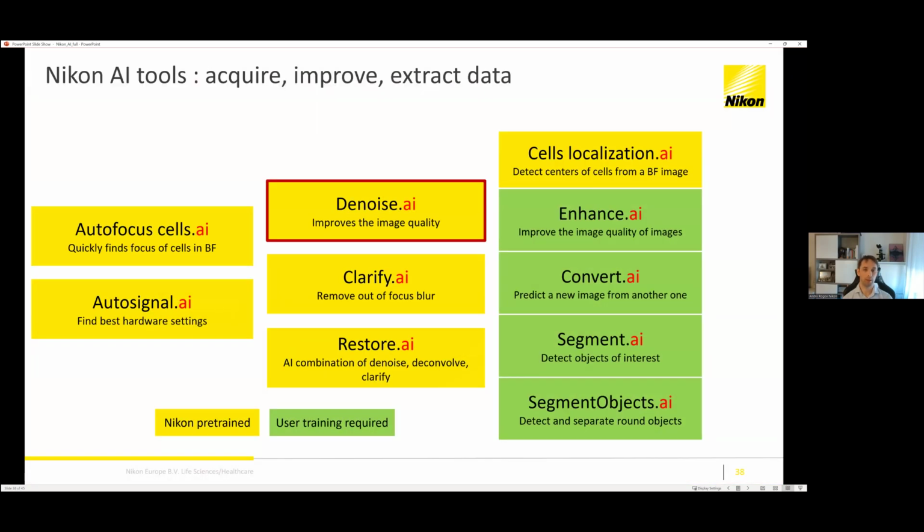So to summarize, we have seen very quickly the result that is an output of each of these AI networks. And again, you see that we have a lot of networks now covering every step of image acquisition, image improvement with noise clarify and restore, and extracting data with cell localization, enhancing image, generating another channel, and of course, using segmentation with AI modules.